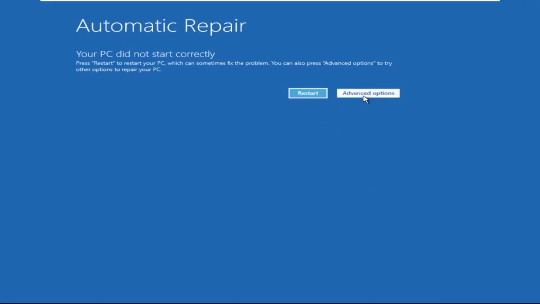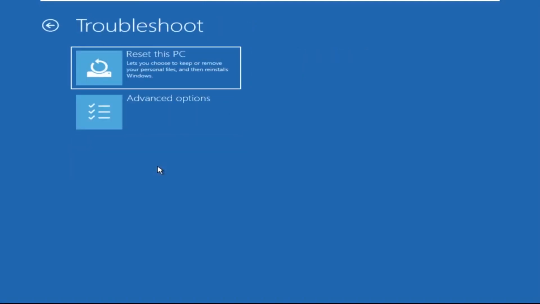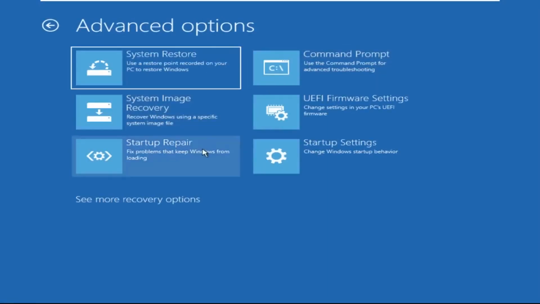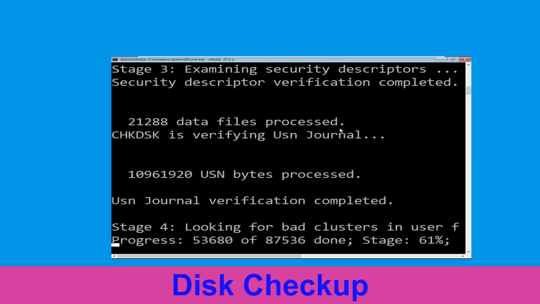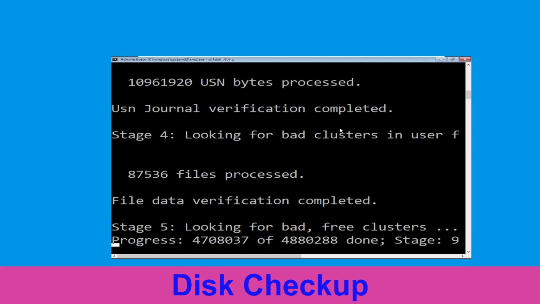Now we need to click on Advanced options, then click on Troubleshoot. Now click on Advanced options, and at the last we need to click on Command Prompt. Now type chkdsk /f /r c: and hit enter. Now we need to wait for some time to complete the process.